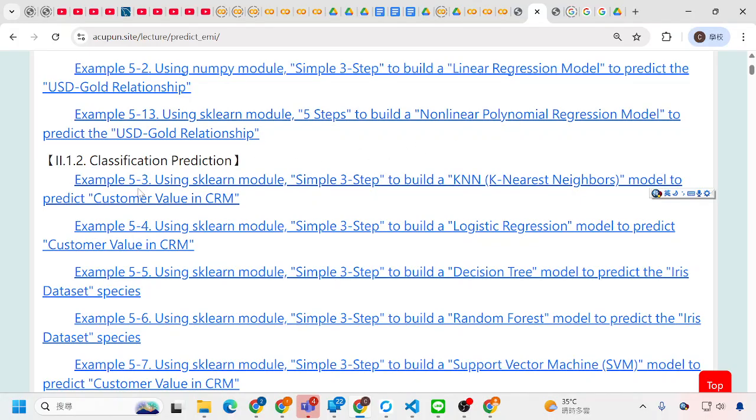And now you open the example 4-3 using scikit-learn module. The simple 3 steps to build a KNN, the K nearest neighbors model to predict customer value in CRM.